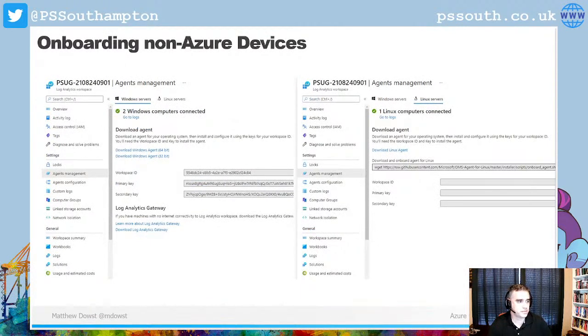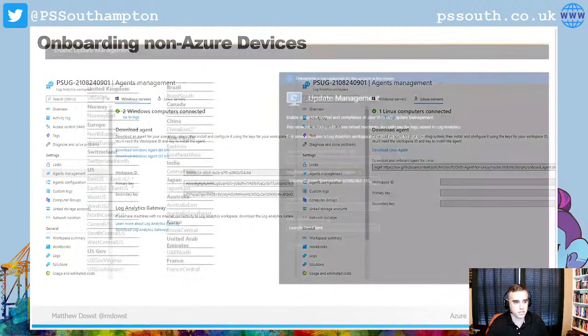Onboarding non-Azure devices, as I mentioned, you have to install the agent. If it's a Linux agent, there's a little shell script that you can download and install. For Windows, there's an agent MSI, and I actually have a script for doing that automatically as well that we can take a look at.